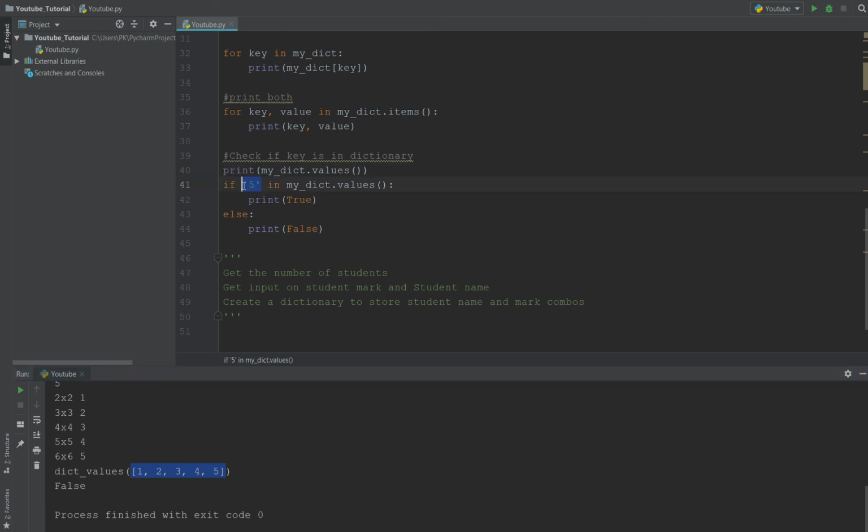Oh, because I put it in a string. It has to be like a normal number. Oh, that was not smart. And you can see true. So yeah, check if key or value. So we added that. That's good.